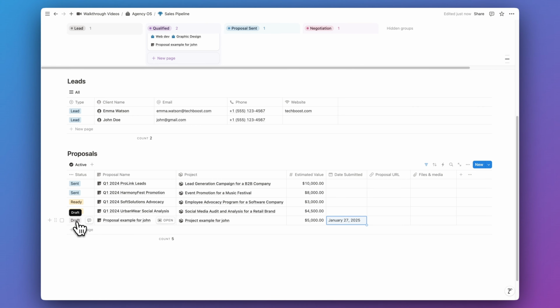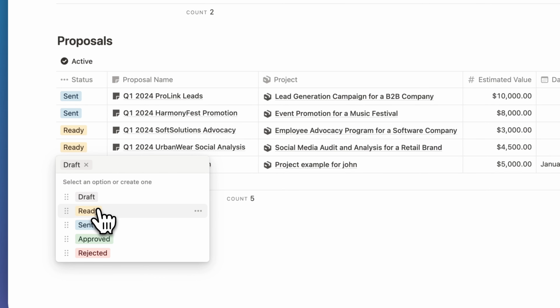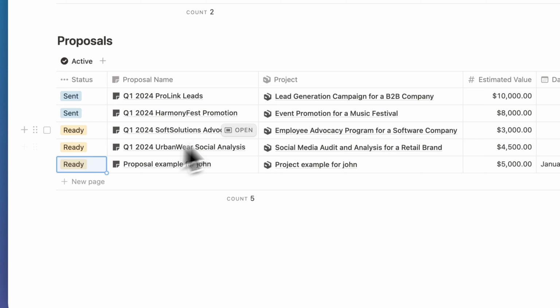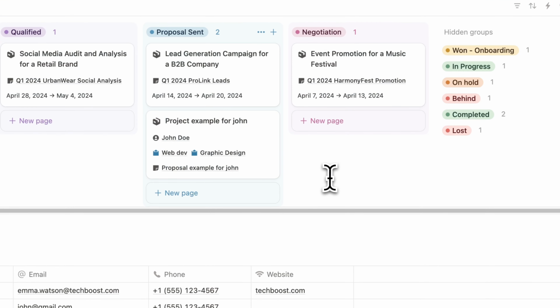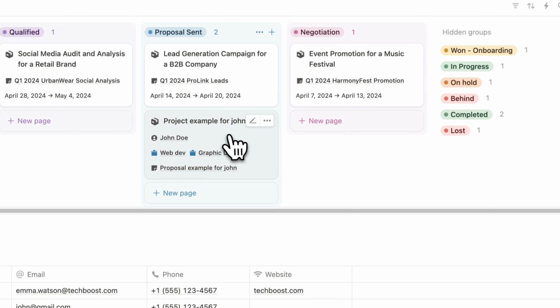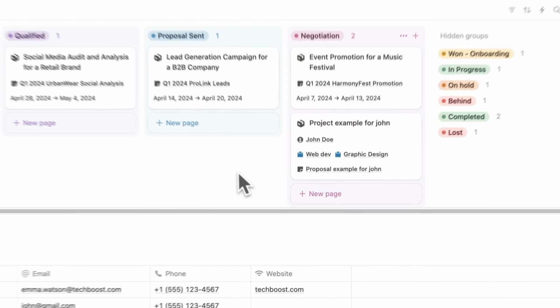Once the proposal is ready, we can put it into ready. And now we can put it into sent and move the project into proposal sent. After that, we will go to the negotiation phase.